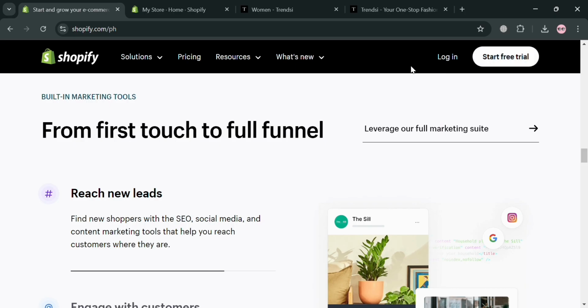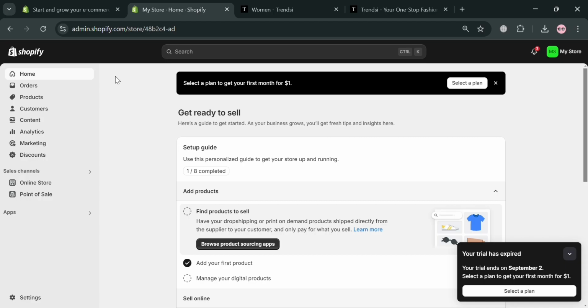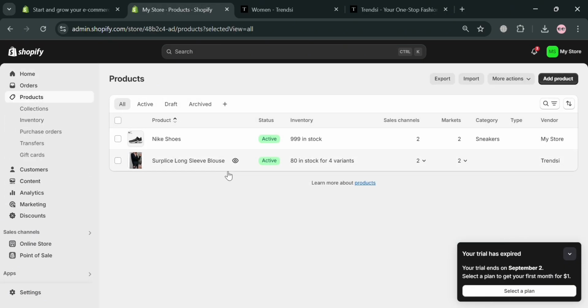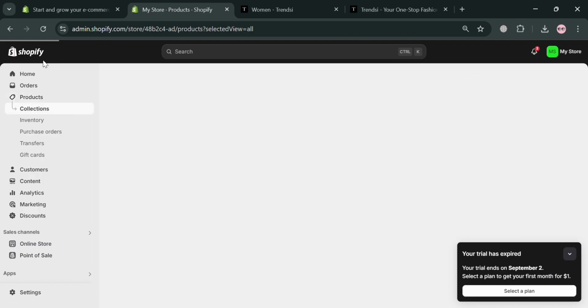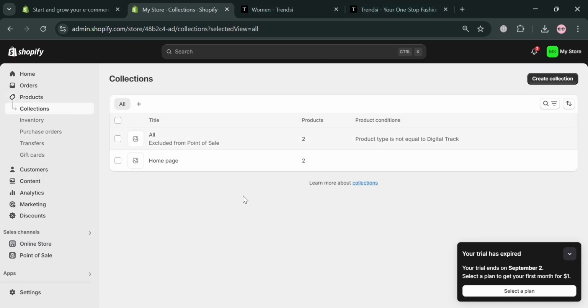And now to create an account, just click the link in the description, or you could also click the Start Free Trial button on the top right corner in here. And after signing in, you'll be directed to this page right here, in which it will show you on the left side panel some of the options that we can start navigating with: your home, orders, products, customers, content, analytics, and many more. And by checking on these products, from here it will show you all of the products in our online store. And by clicking these collections, it will show you all of your collections.